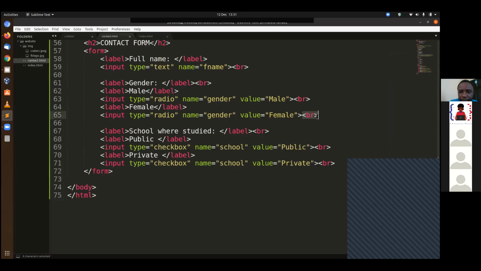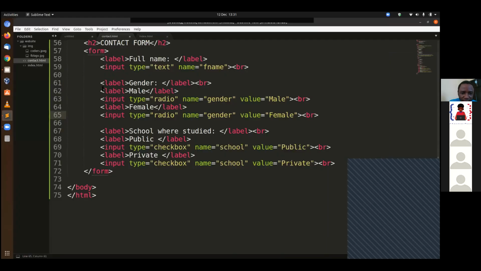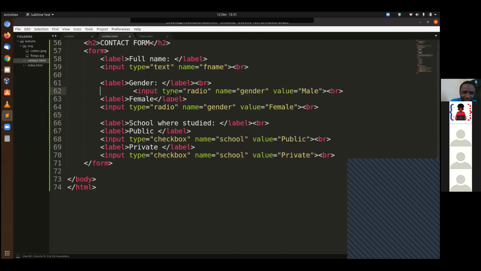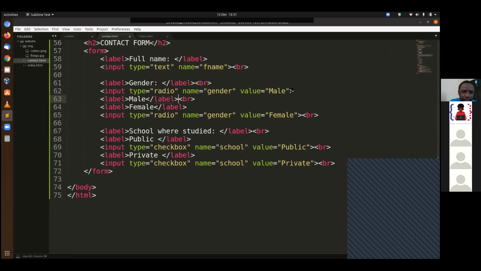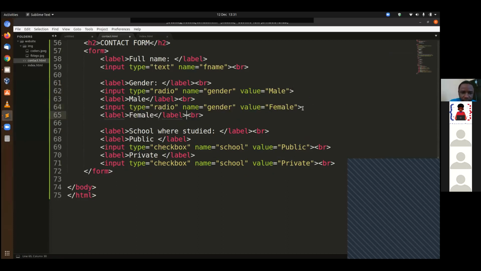Then here we have this break so that it takes us to a new line, to force the browser to create a new line. You can also change the order. You can have these inputs before the label. I've just noticed they look weird. You can have the inputs before the label, you can have the labels after the input, like that.